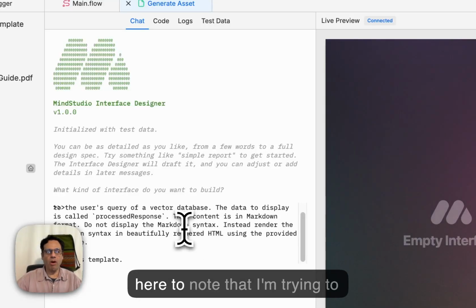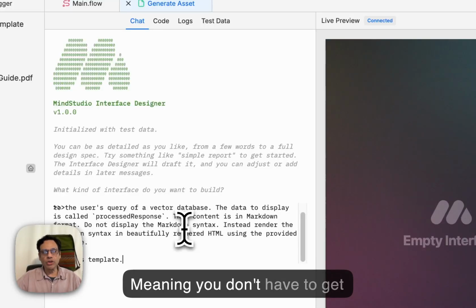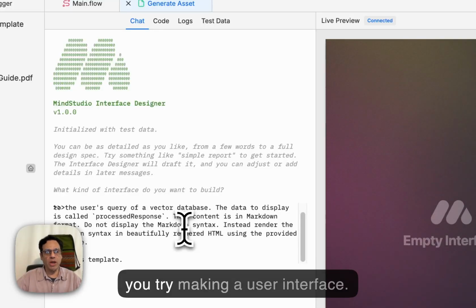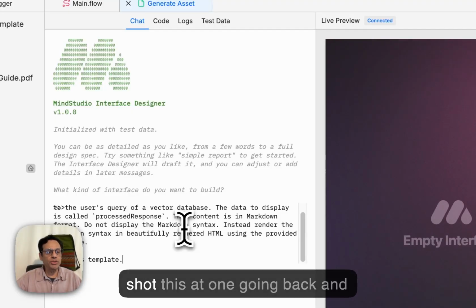Now notice here, I'm going to pause to note that I'm trying to one-shot this, and you don't have to one-shot this, meaning you don't have to get this correct the very first time you try making a user interface. I'm just showing you some techniques that help me one-shot this instead of going back and forth.